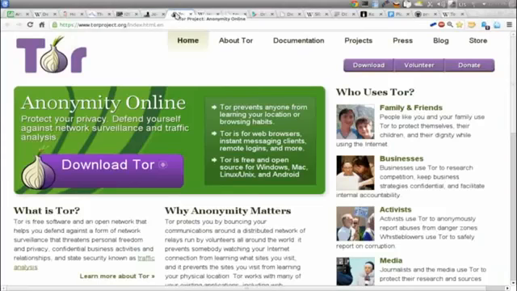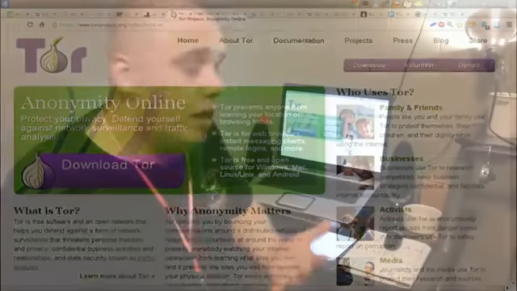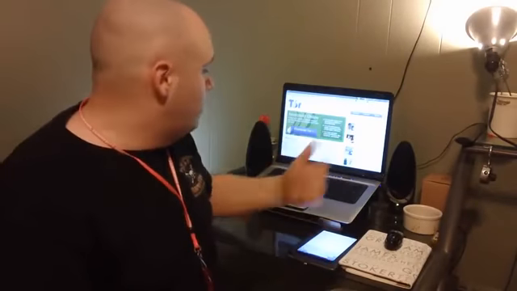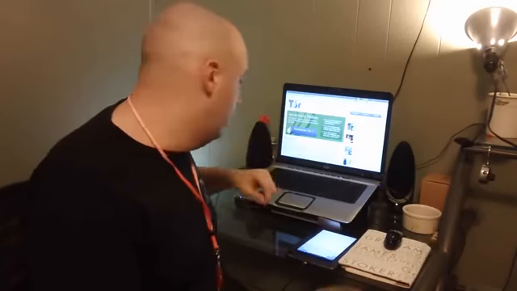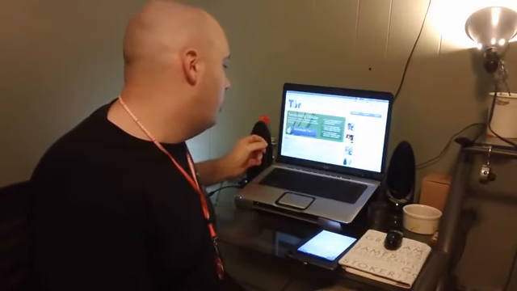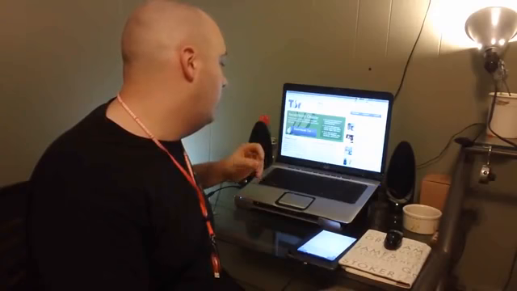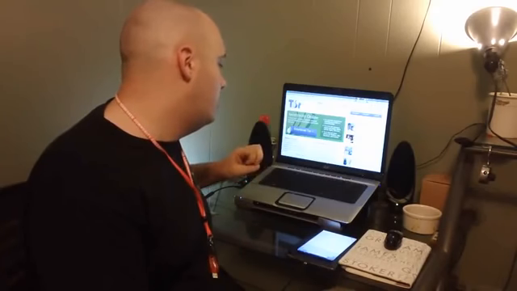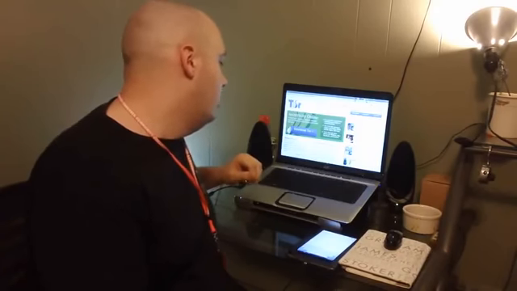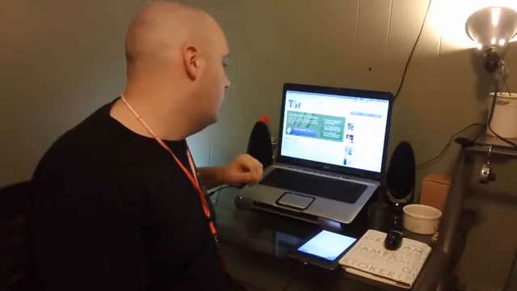Today we're going to focus on Tor. Tor is the onion router. I believe they say it pretty succinctly here, so I'm not going to mince words or summarize anything. Tor is a free software and open network that helps you defend against a form of network surveillance that threatens personal freedom and privacy, confidential business activities and relationships, and state security known as traffic analysis.